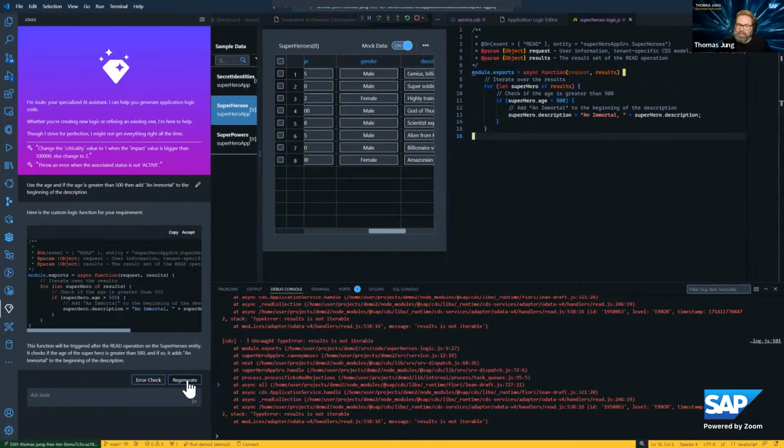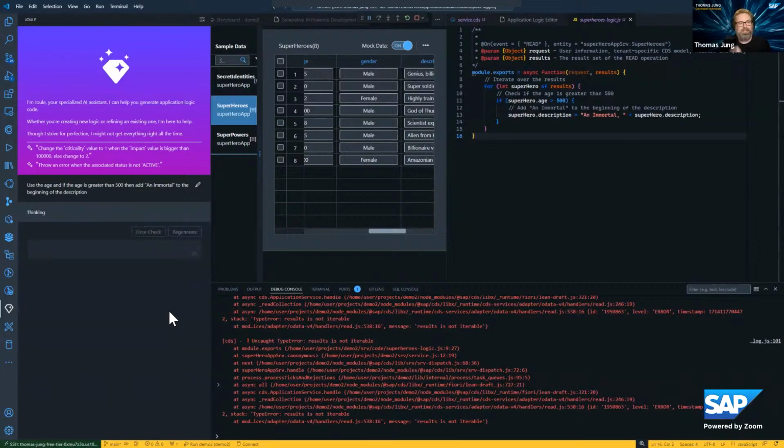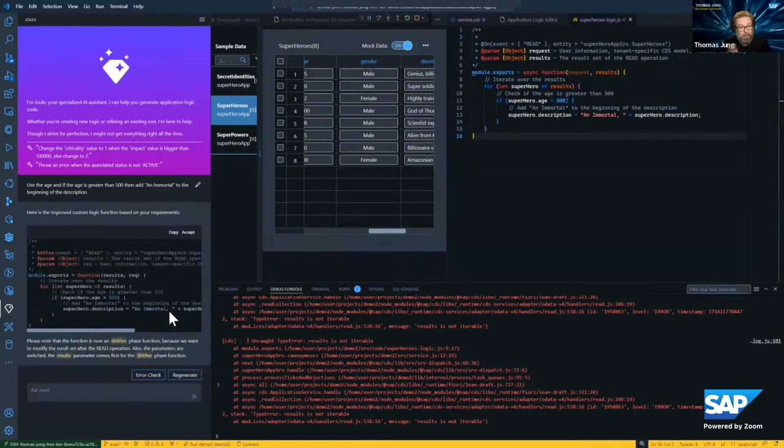But when it did it to me the other day, I did a regenerate. Let's just try that and see if it does it right the second time. Otherwise, I'll add something in my prompt to make sure that it does that right. So, good example. It wrote code that looked reasonable but actually wasn't totally correct. There's now an after phase function because we want to modify the result set after the read. Also, the parameters are switched. The result parameter comes first.